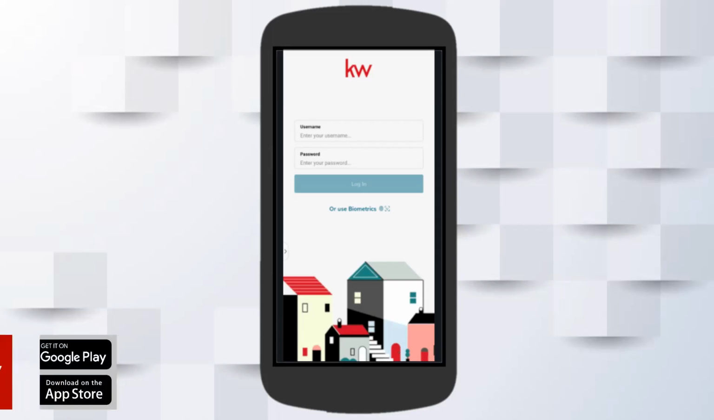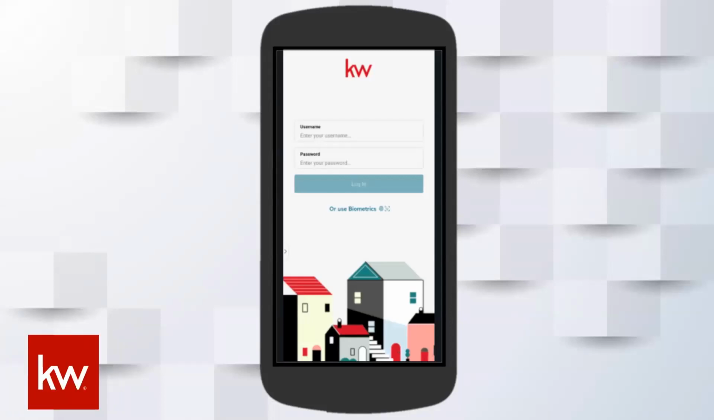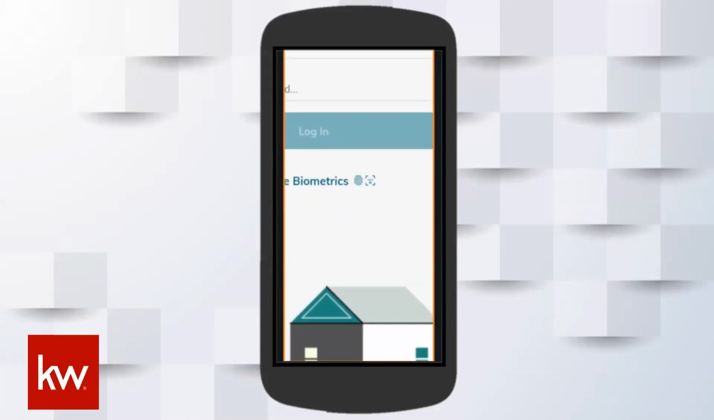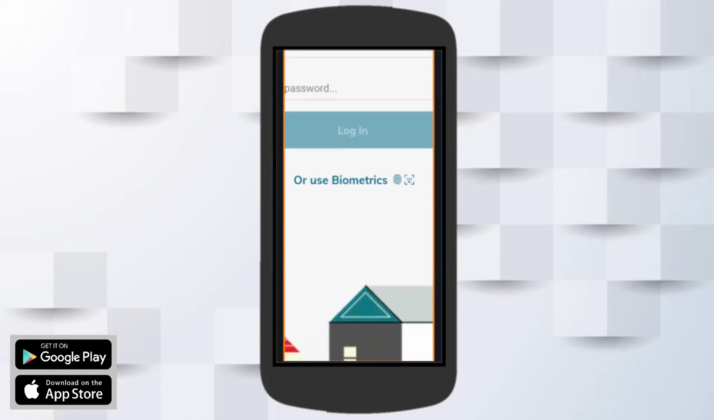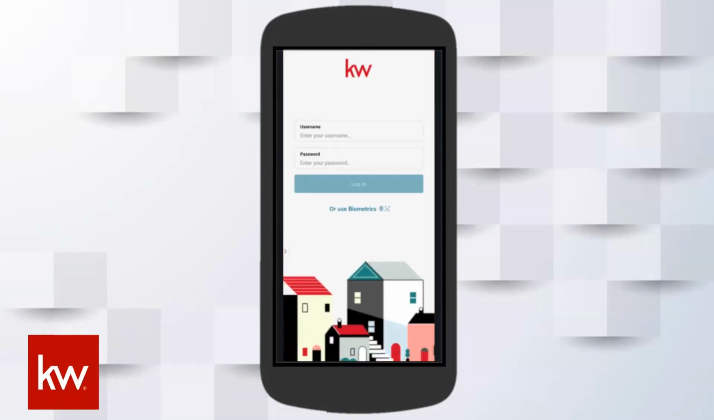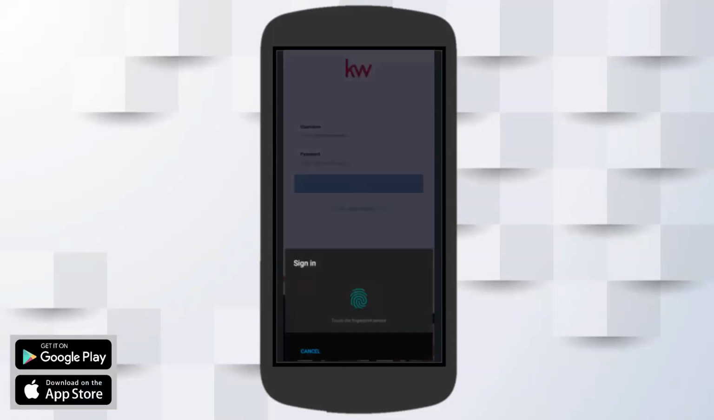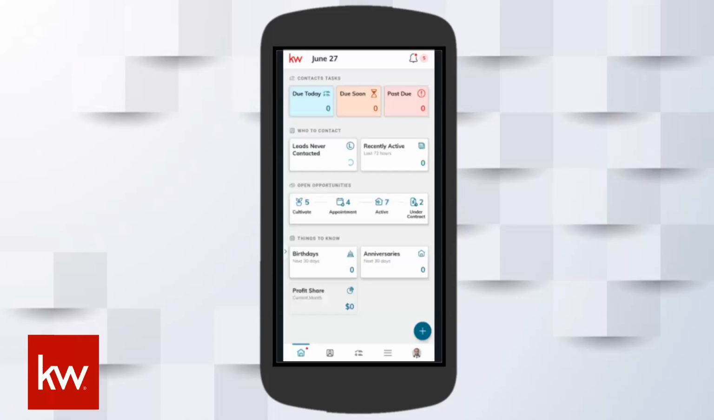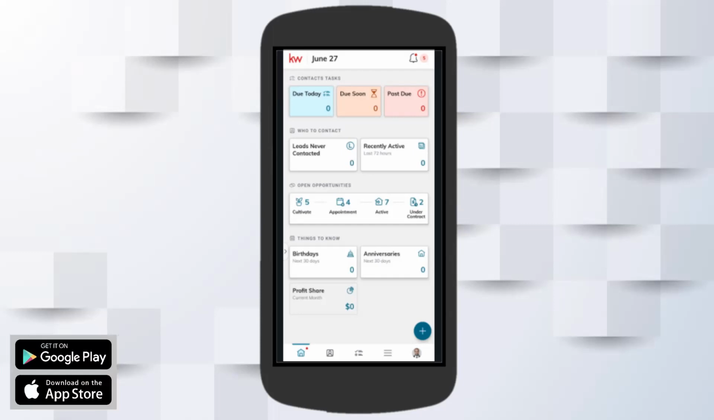Now we'll sign in here. I'm going to use this biometrics option down here. Again, you will need to sign in first and then approve the biometrics in order to use it. But once you approve that, I can give it a click here. I can use my fingerprint if you have a fingerprint scanner, and then it should jump me into my KW Command mobile app.